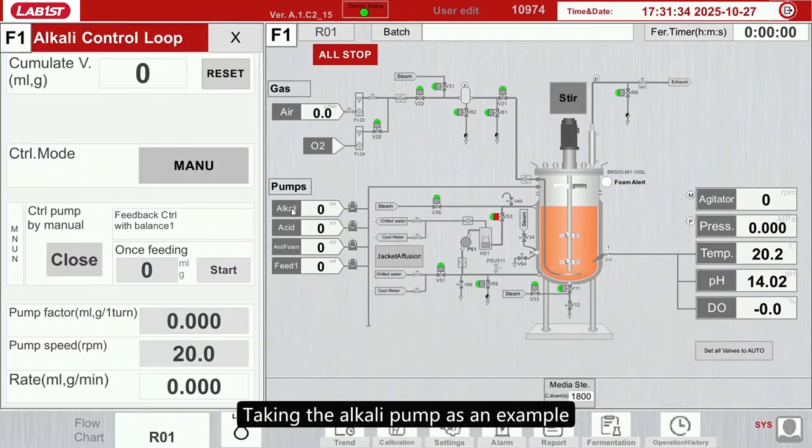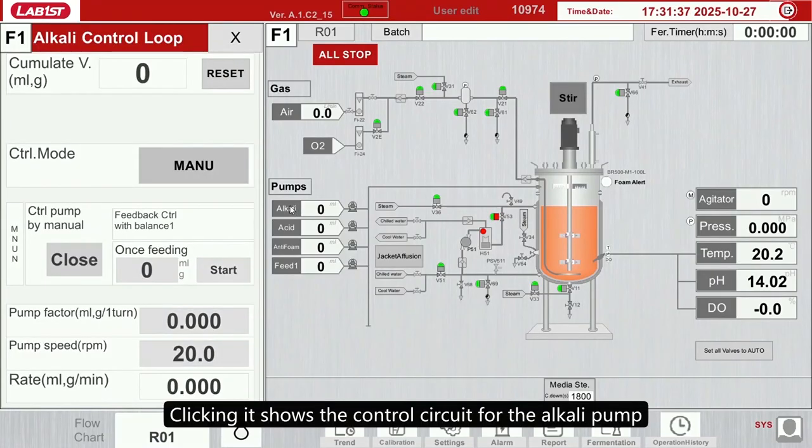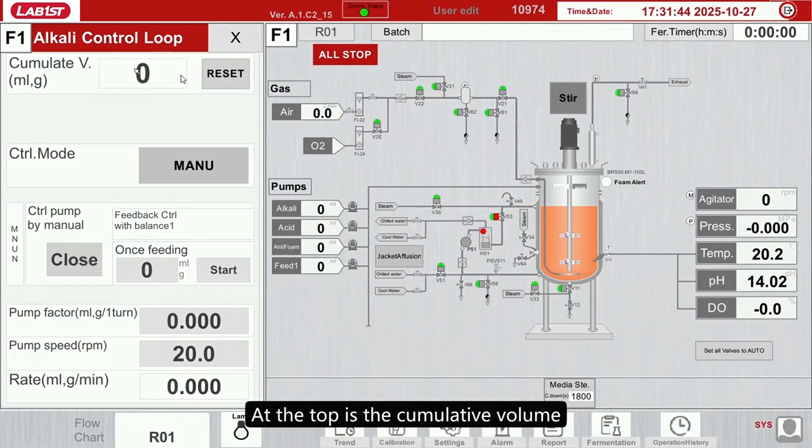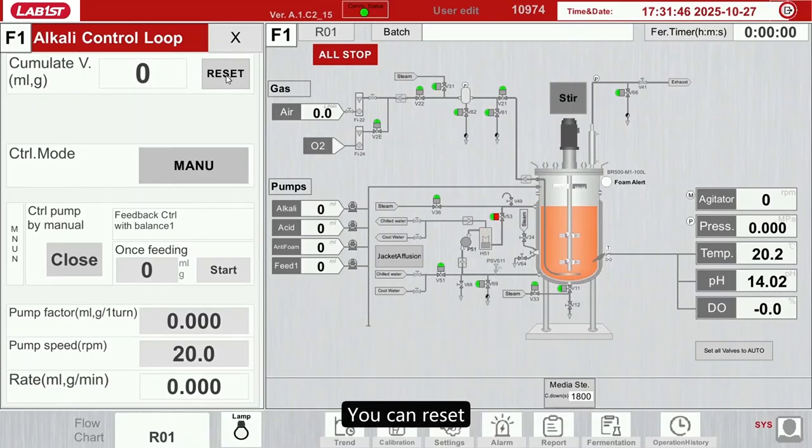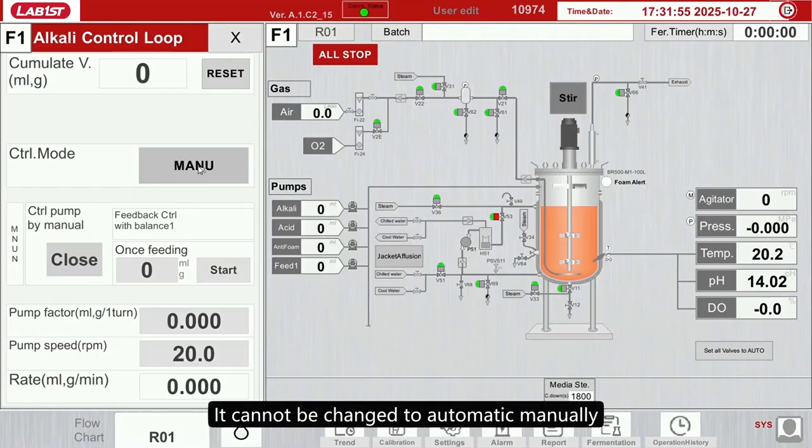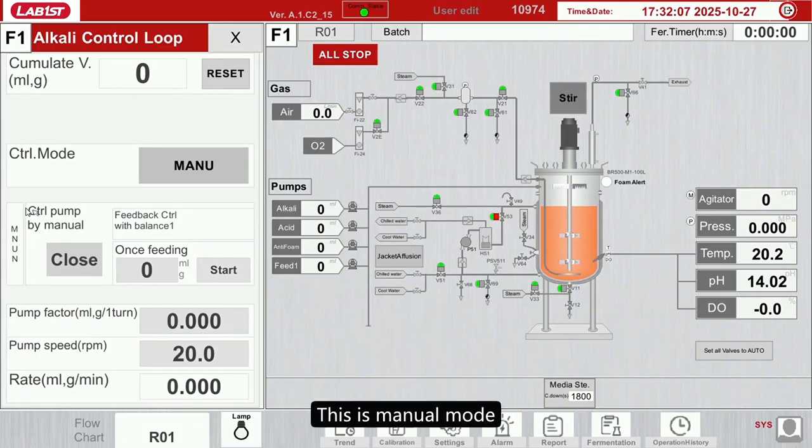Taking the alkali pump as an example, clicking it shows the control circuit for the alkali pump. At the top is the cumulative volume. You can reset. This is control mode. Currently manual. It cannot be changed to automatic manually if it is associated with pH. When pH automatic mode is enabled, it automatically switches to automatic. This is manual mode.